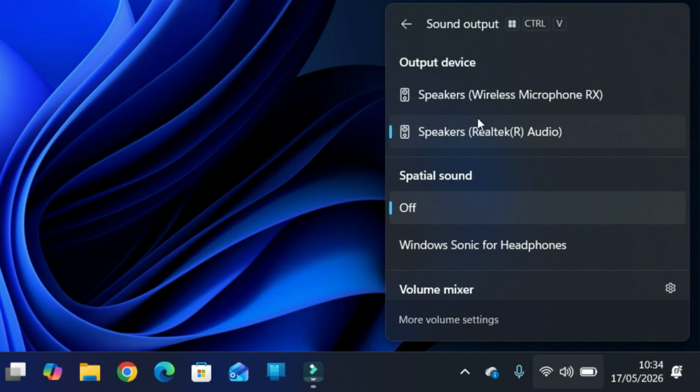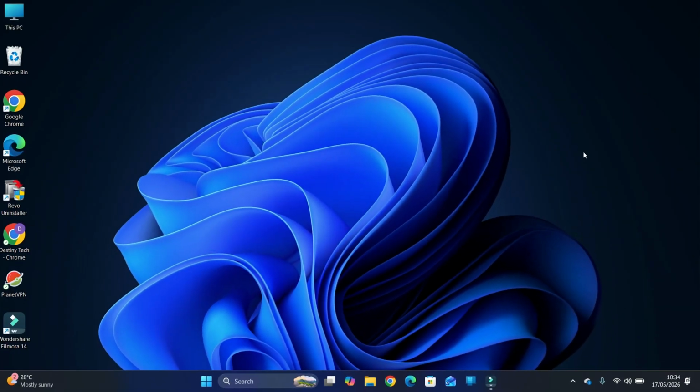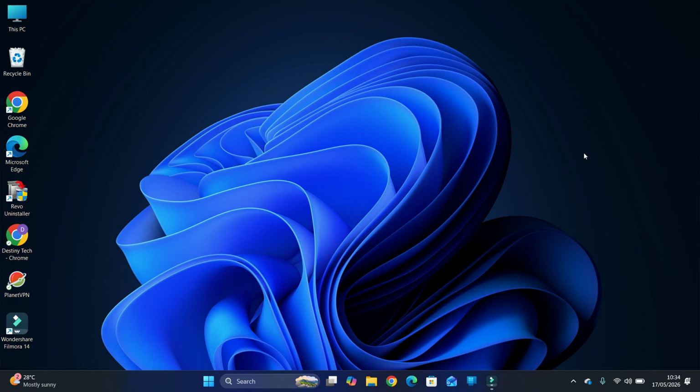Sometimes Windows selects a wrong output automatically. Check whether sound is working or not. If it is not, move to step number 2.